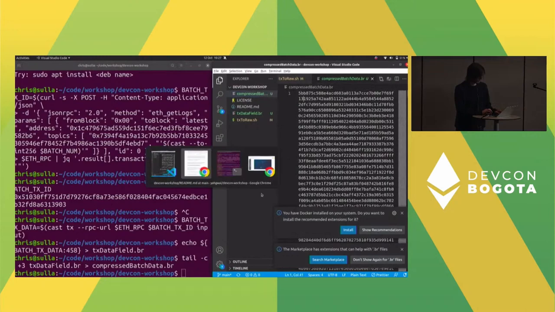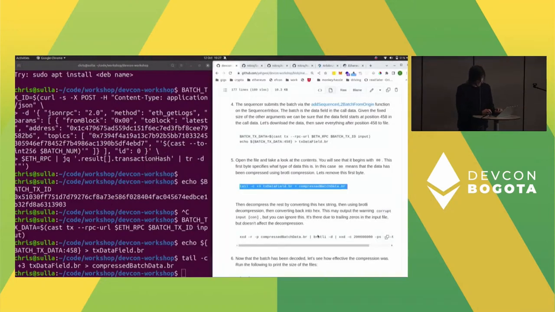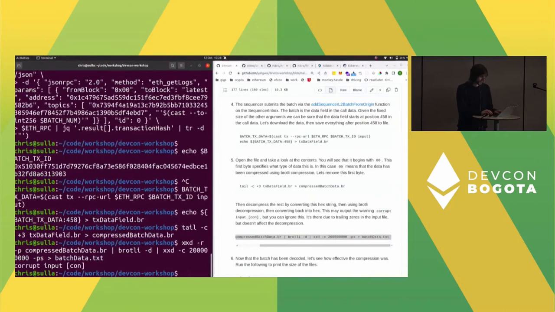And then we just remove those front two zeros. And then these are the commands to decompress the batch. So first I'm going to convert it from hex into binary. Then I'm going to use Brotli decompression. And then I'm going to convert it back into hex and put it in a file. And it outputs this warning because there's some zero bytes at the end which aren't actually relevant to the compression, but get added because of 256 byte words. Okay.